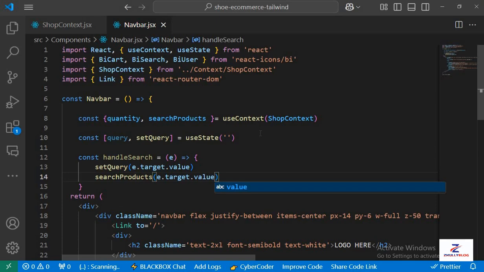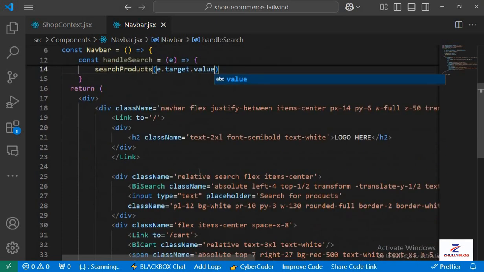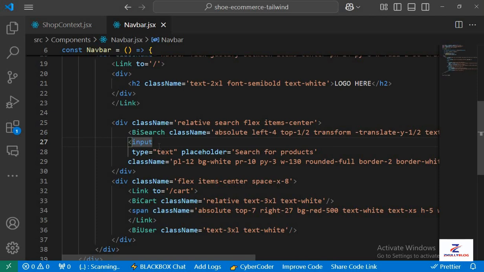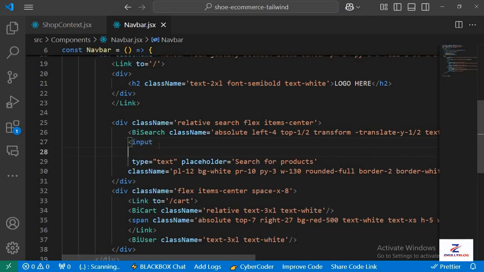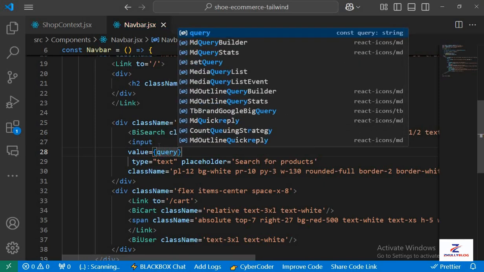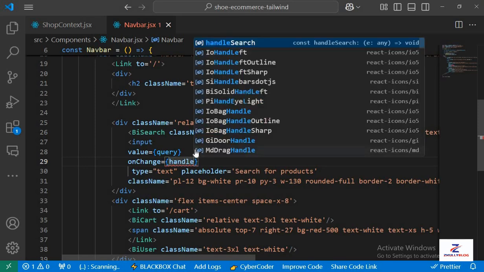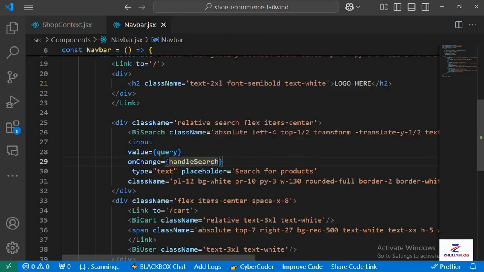Okay. Now in our search input right here, let me press enter. In the search input, we're going to pass our value. The value is going to be the query, right? Because the query is what is holding whatever our user types in. So the value here is going to be query, and then we use onChange. So when the user changes the text, we'll call handleSearch. Okay, let's test this out.